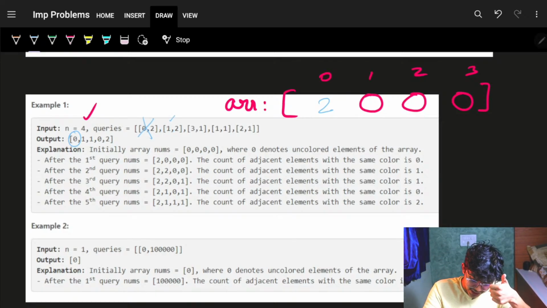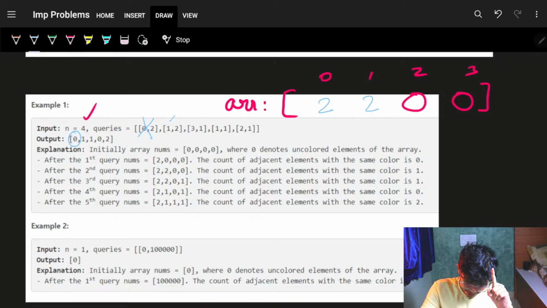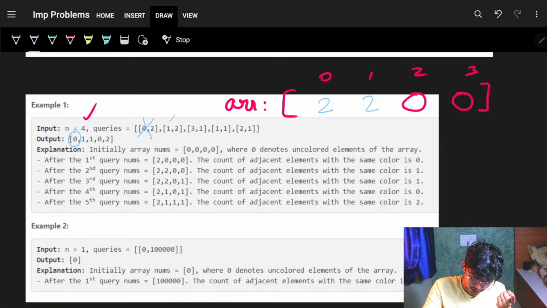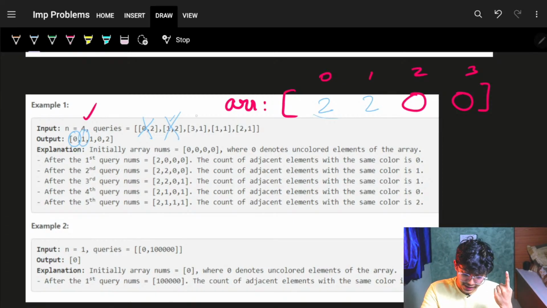Next query. At index 1, put the color as 2. Cool, no worries. I will go and count. I have found one adjacent pair. Yes, it is the same color. Okay, one I have found. I will go to the next. Same color? No, because it's 0. So it's just one pair I found. Okay, it is done.